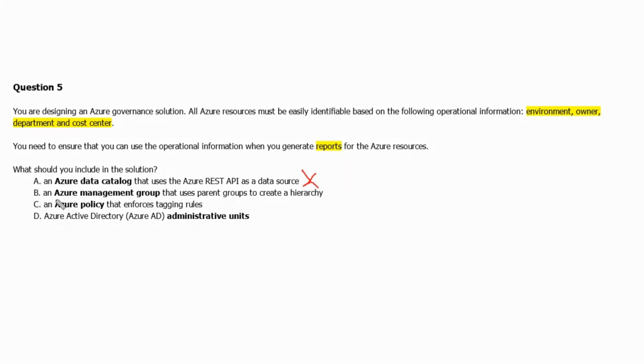Option B: an Azure management group that uses parent groups to create a hierarchy. Azure management groups provide a governance scope above subscriptions. You organize subscriptions into management groups. The governance conditions you apply cascade by inheritance to all associated subscriptions. Therefore, this is incorrect.